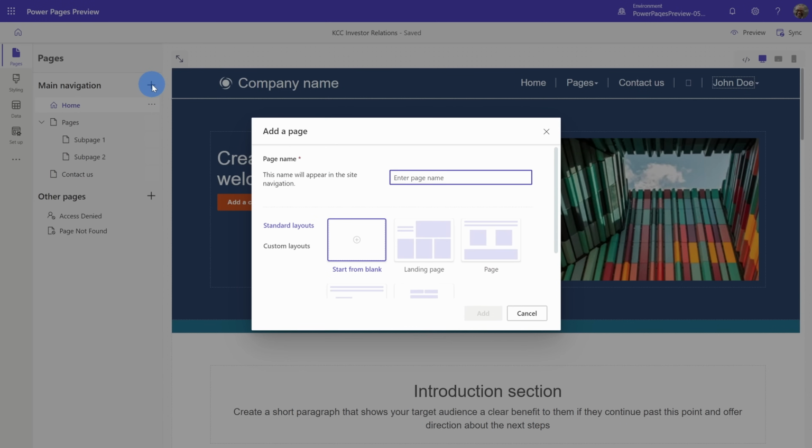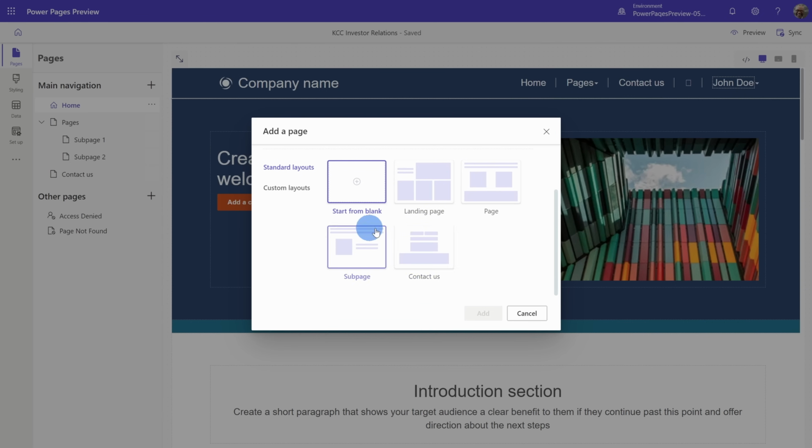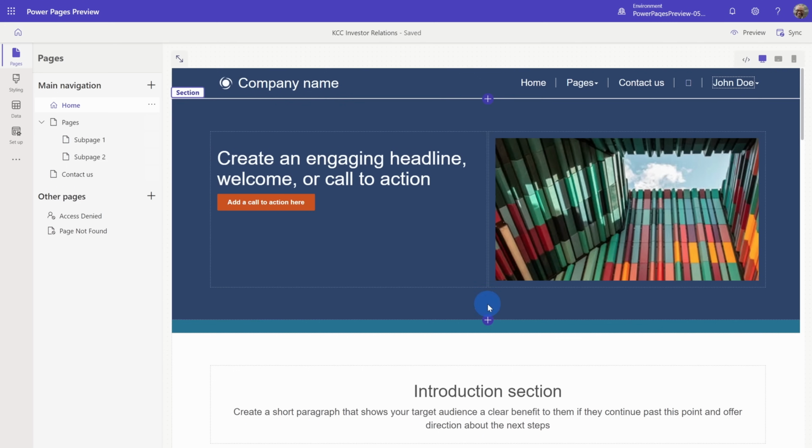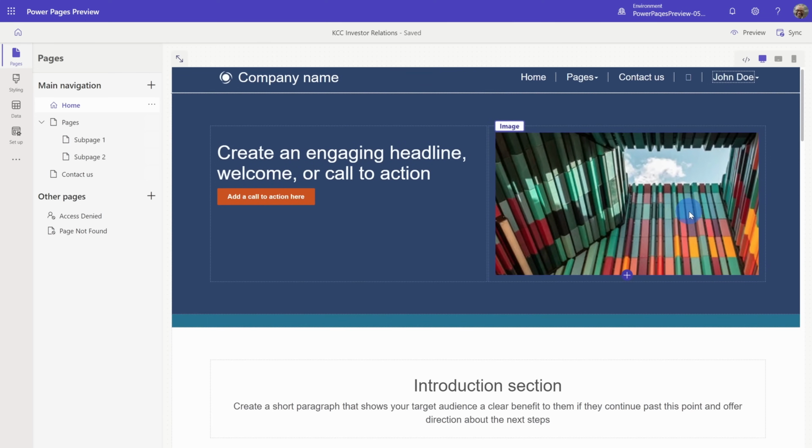I could also click on this plus icon if, let's say I want to add an additional page. Here I could type in a name and also choose one of these layouts. But for now I have enough pages, so I'll stick with these. If for whatever reason you no longer needed a page, you could click on this ellipsis and then you could delete the page.